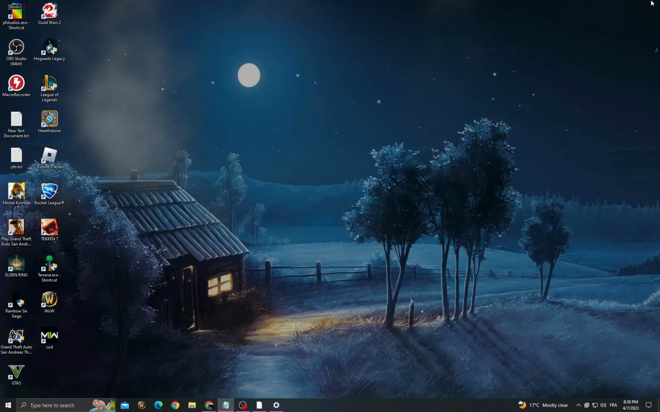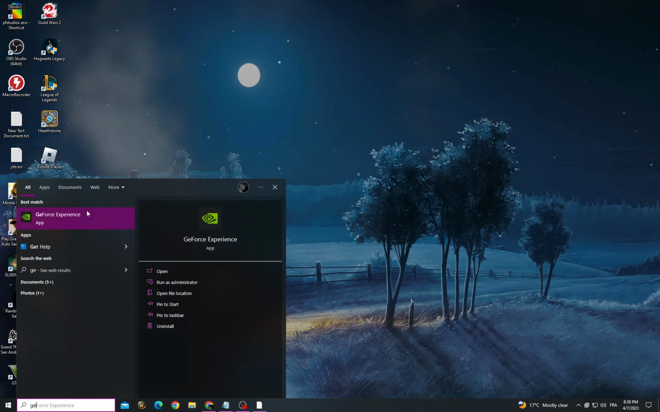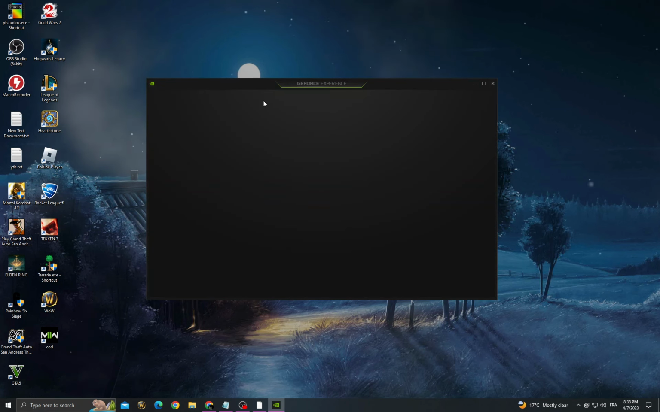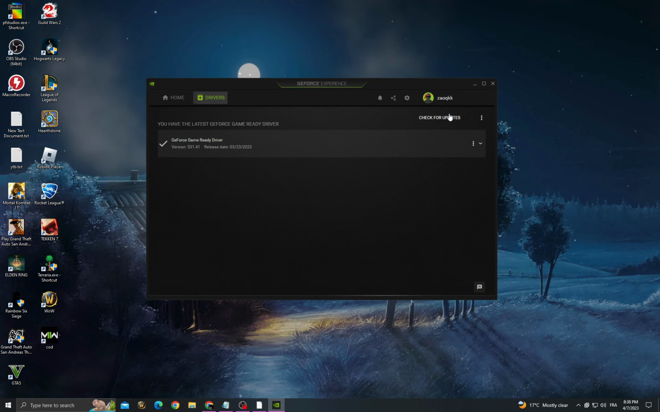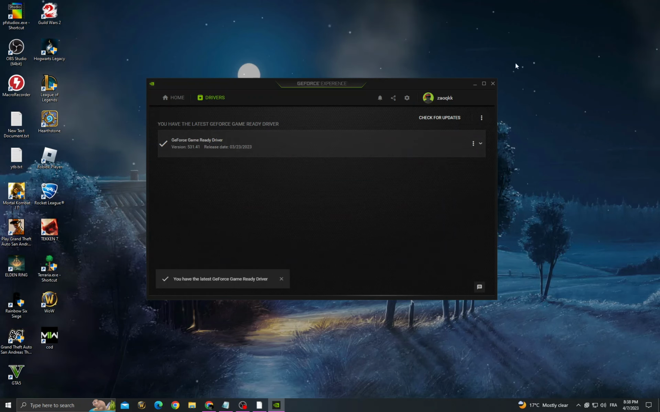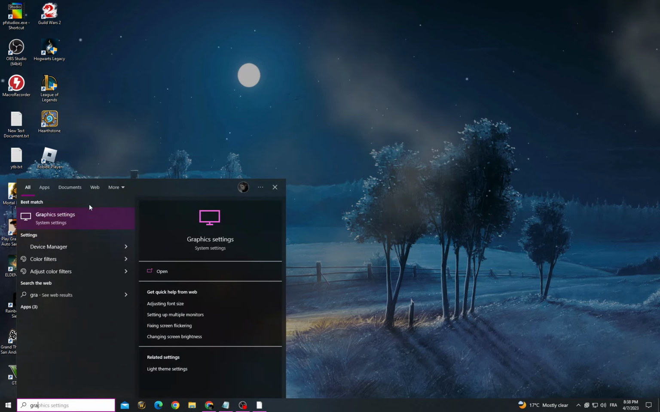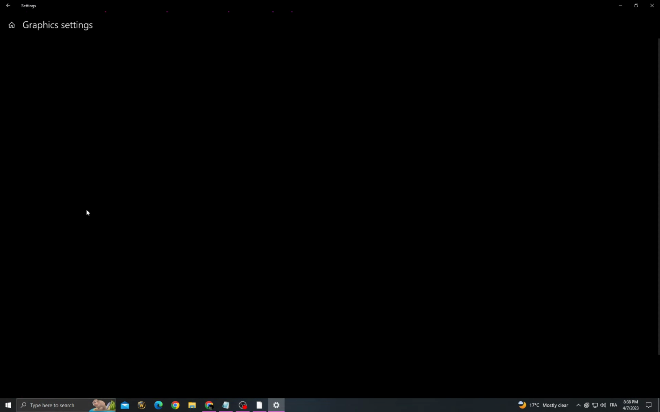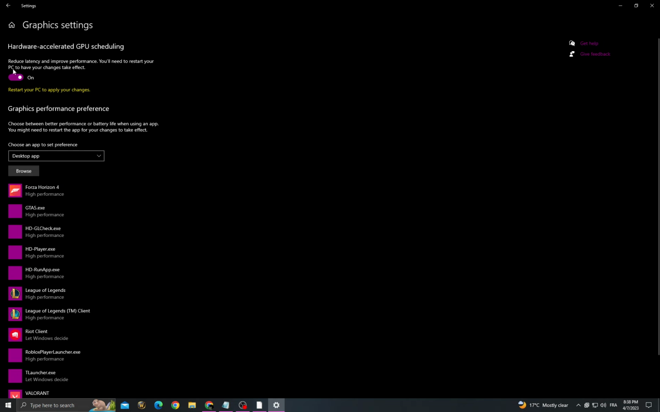then go back, go to GeForce Experience, go to drivers, check for updates and make sure to install the latest update that you can find here, and that's it. After that go to graphics settings and then click to enable this option.